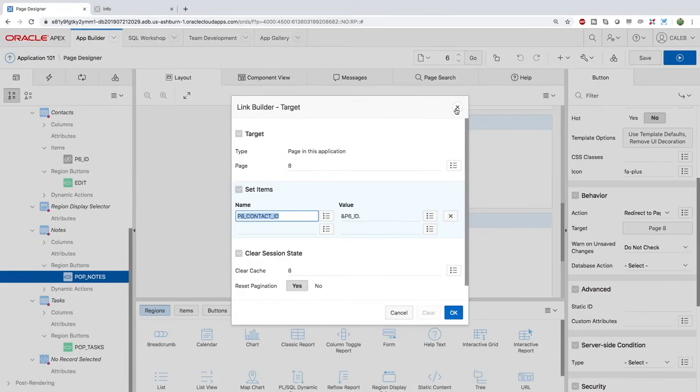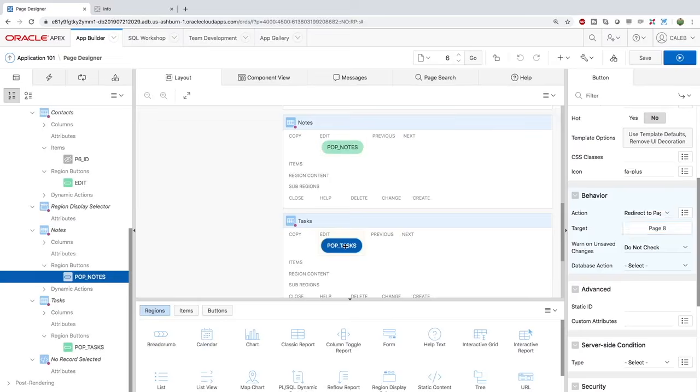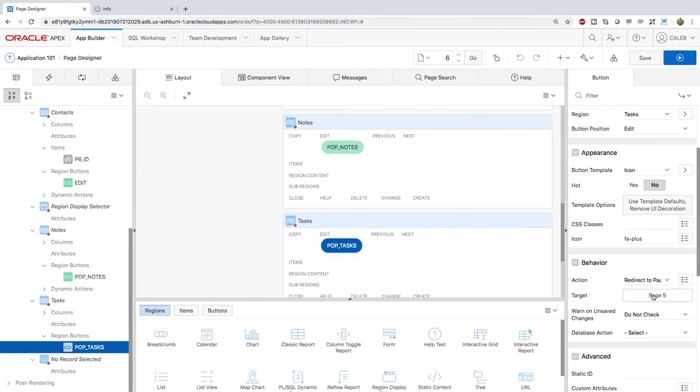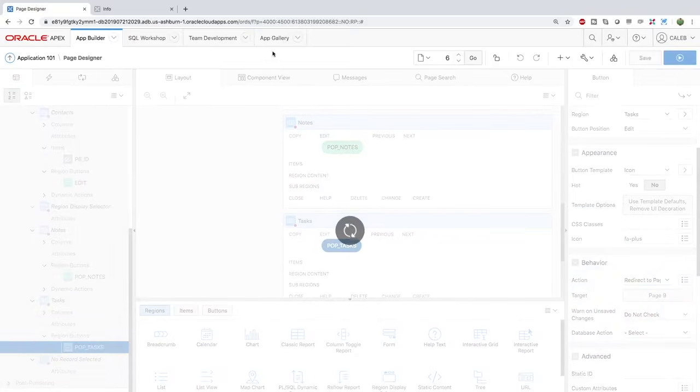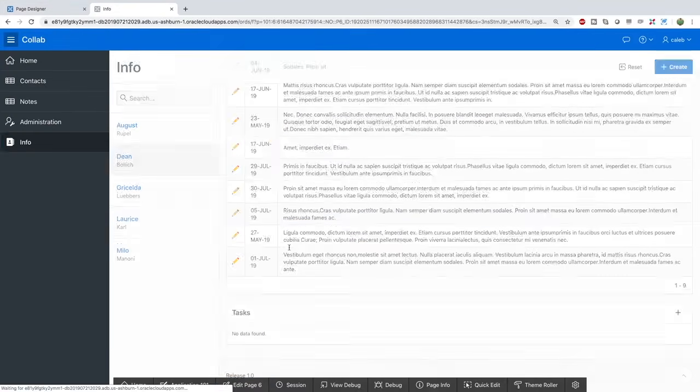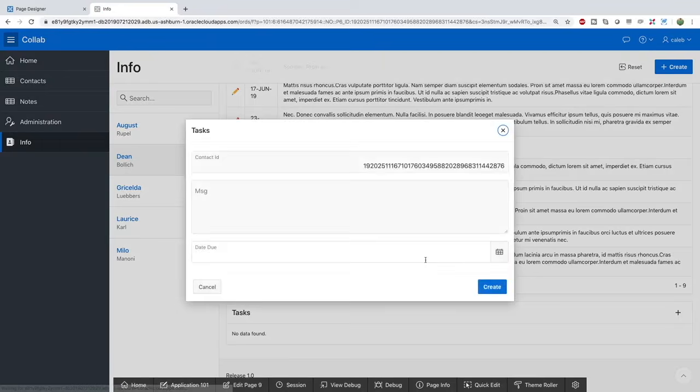We need to do something similar for our button. So what we're going to do is select that button, scroll down under behavior and choose page 9. And all we have to do is change this to P9. Click OK, save, and do a refresh. Clicking the plus button, you can see that the contact ID appears. So the benefit of duplicating a particular section is that it kind of gives us the setup we need. We just got to modify a couple of things. But the downside is you do have to know what to modify. So make sure you update that parameter there, as well as the page that a particular button goes to.